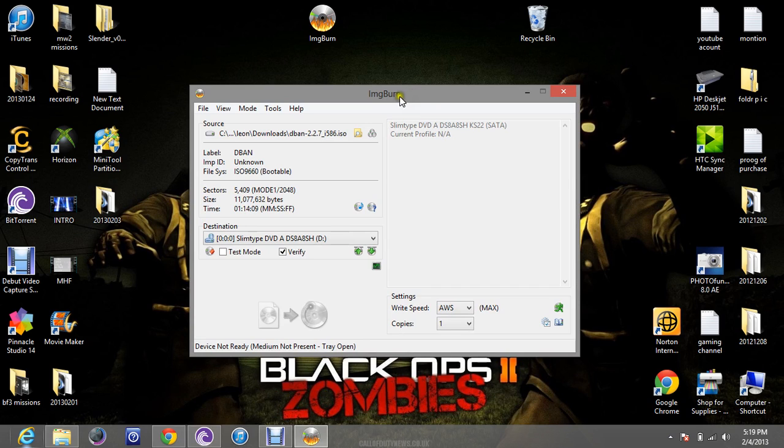Boot and Nuke. And this is Darik's Boot and Nuke, known as DBAN. And this is to delete everything from your computer and wipe everything off. For the write speed, you don't want to put it on max, because if you put it on max, it is really bad. Just put it on AWS, like normal.